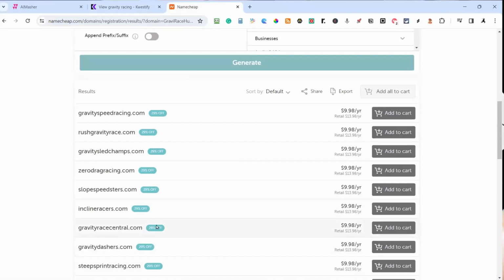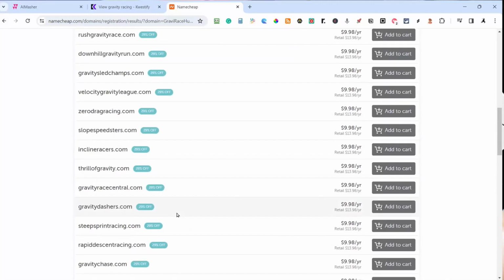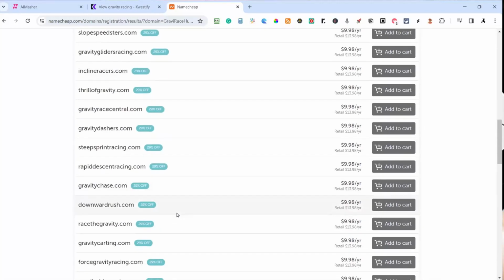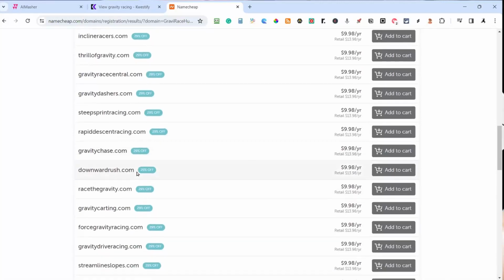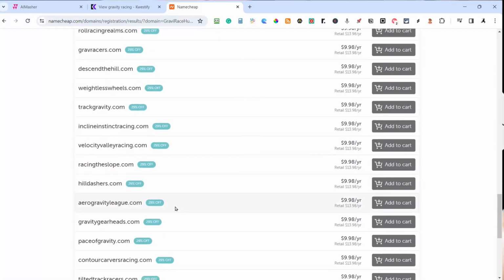Incline racers, downhill gravity run. Now the shorter the better. And guys, this was one micro niche out of the 500. So if you get good at doing a Zox news theme or doing a Masher site, and you can build these really quickly. In fact, the hardest thing is going through these 50 and figuring out which one I like best. Grab racers, rolling, hill dashers, racing the slope.